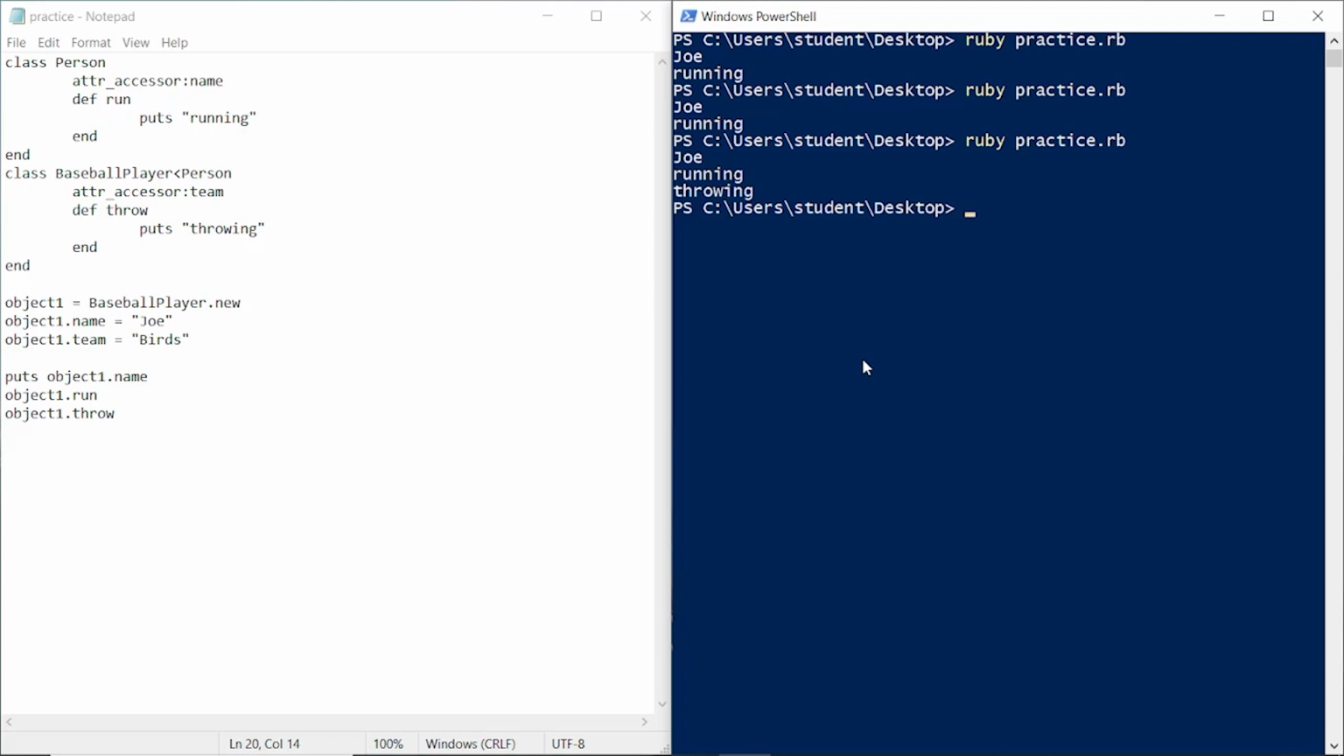And there you go. So again, we're just demonstrating that we can create a new class called baseball player that has all the functionality of the class it's inheriting from, as well as some more that we added later.